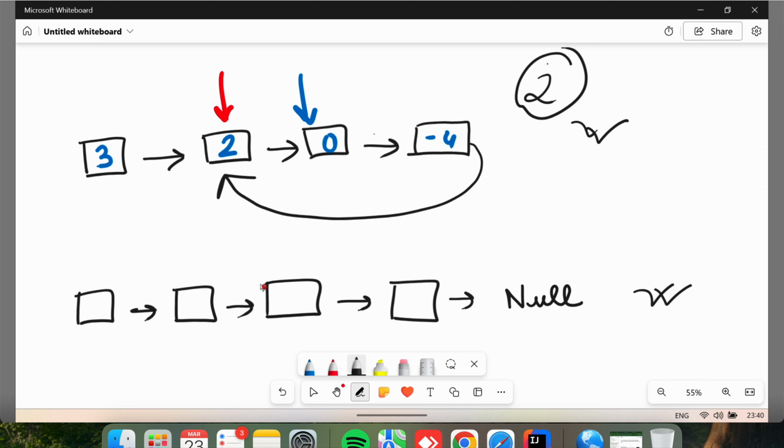Now again, the same drill. We move the blue pointer one step and our red pointer two steps. And here we come across a situation where both our nodes are meeting, right? And we will return true. That is simple and that is all we have to do. Okay, so let's code it.